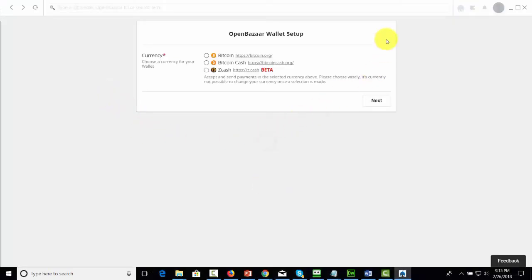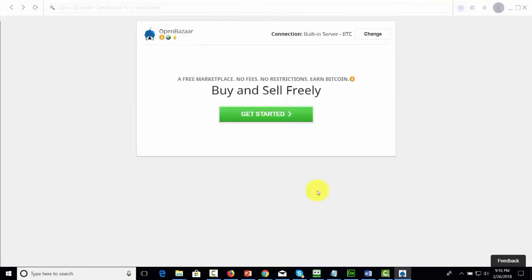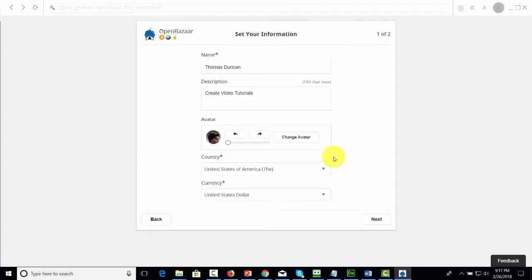Now, the first thing you'll do when you are starting OpenBazaar is set up a wallet. You'll need to determine which currency you're going to be using: Bitcoin, Bitcoin Cash, or something called Zcash. In most cases, you will start the process with Bitcoin and then click Next. Once you do that, you will be able to click here to get started. You'll then create your profile.